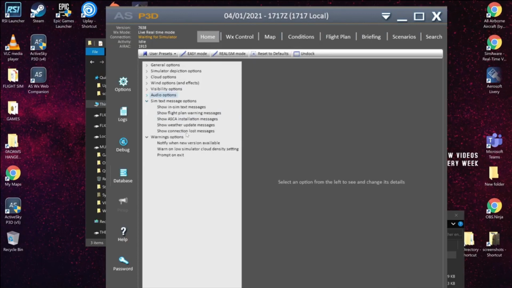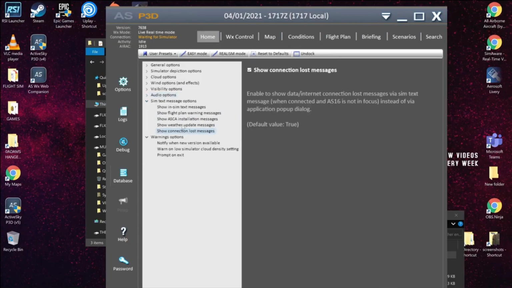But the text messages, so yeah, I don't really show update weather messages. No, I don't really want that. Active Sky installation, yes, I do want to know that that's actually installed correctly. But warning messages, nope. And in-sim text messages, not really. When a new version is available, yeah, you can let me know. Actually, no, don't let me know, mate, because I'll go get it when I want to.